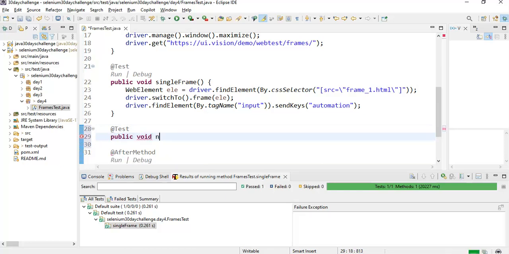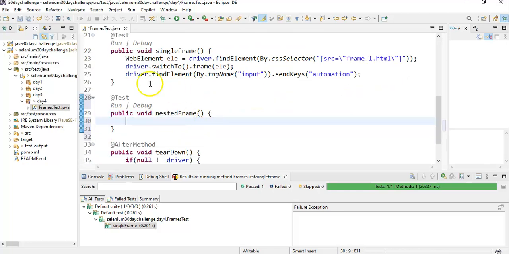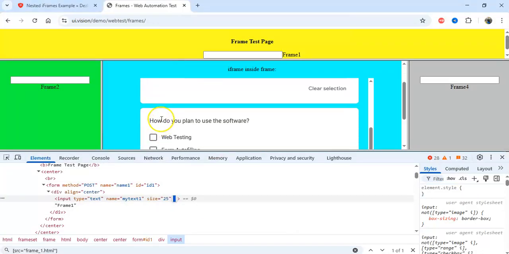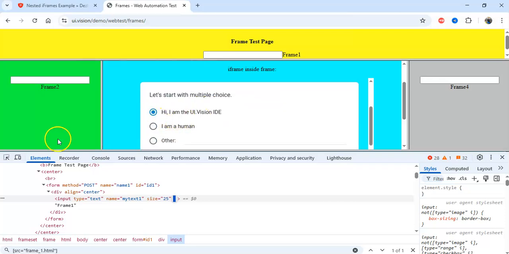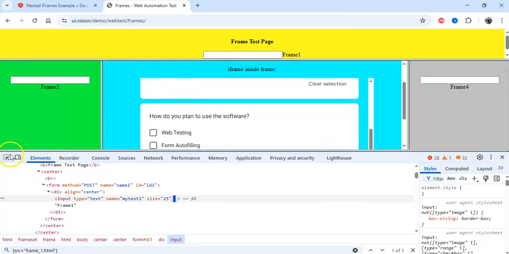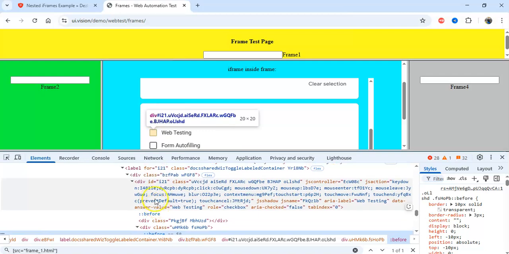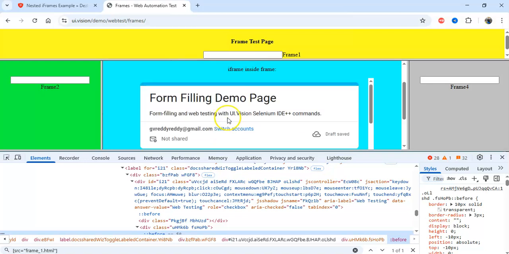Now we will quickly test nested frames. A lot of people are facing issues here. How to handle a nested frame? First we will identify the element. Maybe I want to choose whichever is easy for us. Radio buttons are a little bit complex here, and checkboxes also are not that easy. Anyway, we will see how to click on it.